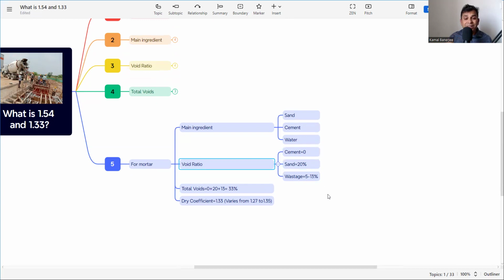Why? Because it is assumed that whenever we make mortar, it is in a hand mix or a small mixing machine, and here the wastage is more compared to concrete. Concrete making is all automated and well equipped, so the wastage is much less. But in the mortar, wastage is more because we are making it by hand mix or a small mixing machine. That is why the wastage percentage is more.